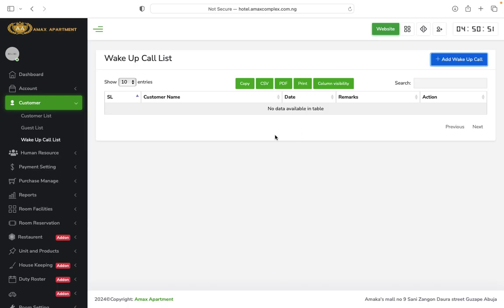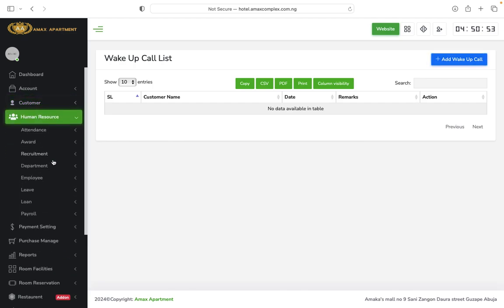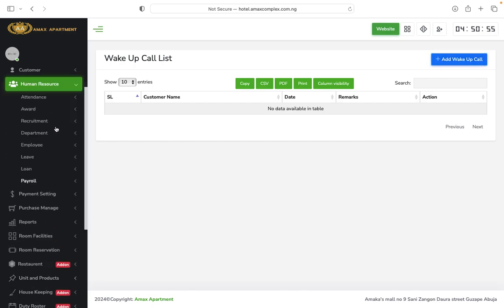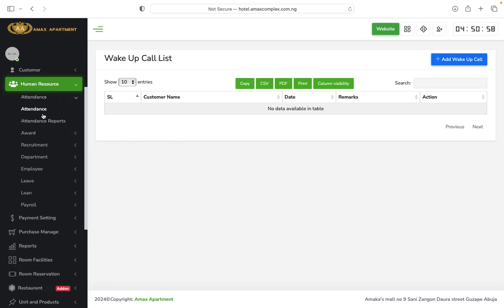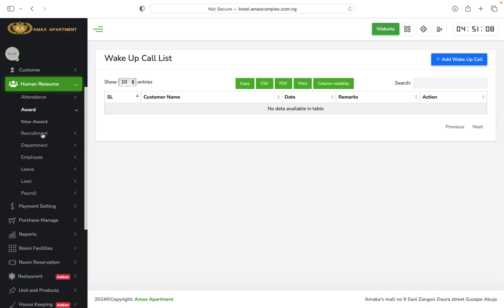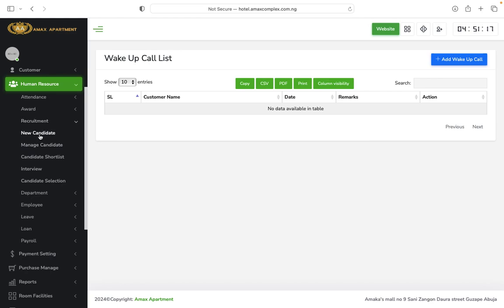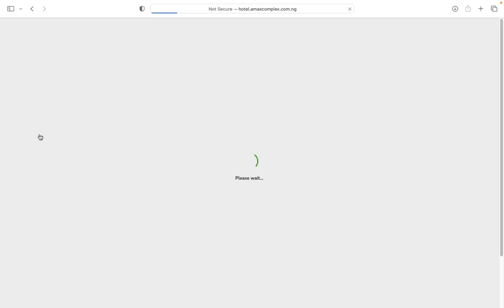Stuff like that. And then here you have human resource, where you put your staff. You have attendance, this is for staff. Click your attendance here. Attendance report. This is award, for those that reward good staff in your office. This is recruitment. Here you can add a new candidate, the person that you are trying to recruit. So you add all of them here.